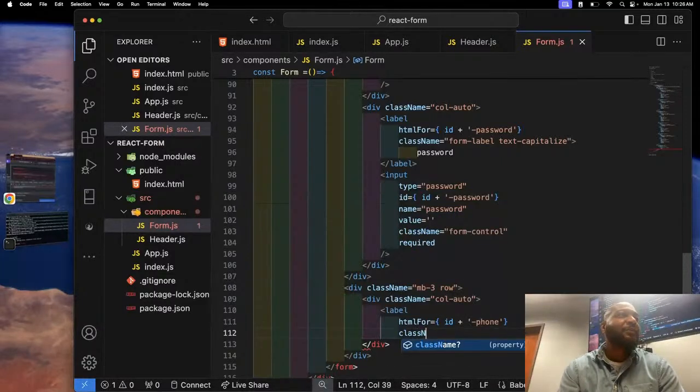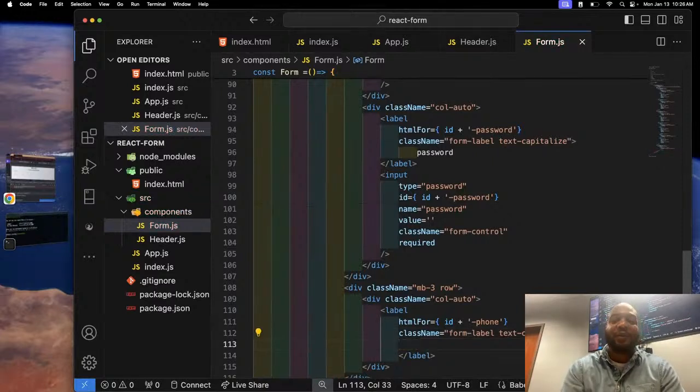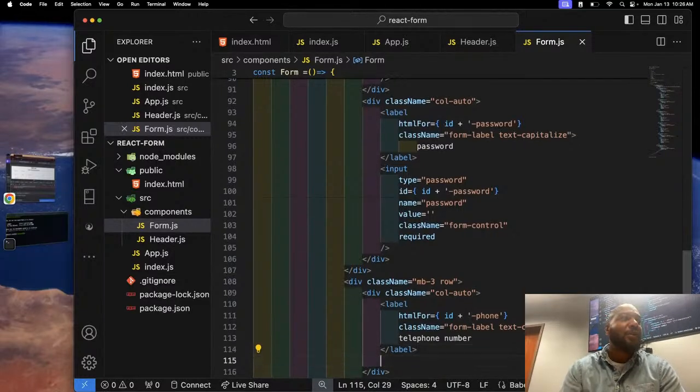class name, it's going to be form-label and text-capitalize. And this is going to say telephone number. Mr. Telephone Man, there's something wrong with my life.